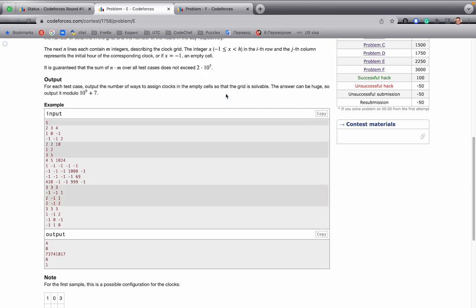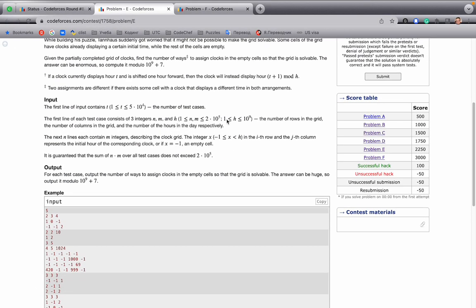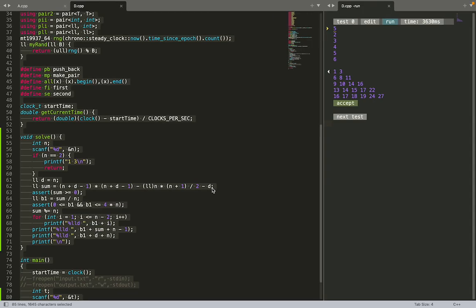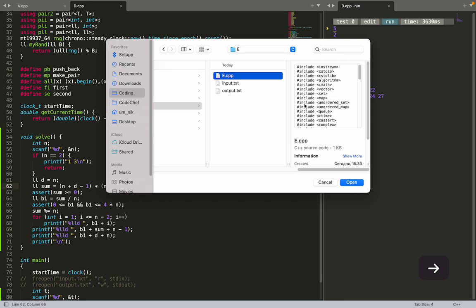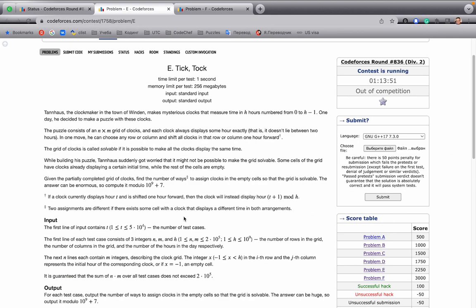This is a very well-known problem. It should not appear in the first contest. Very bad coordinating.